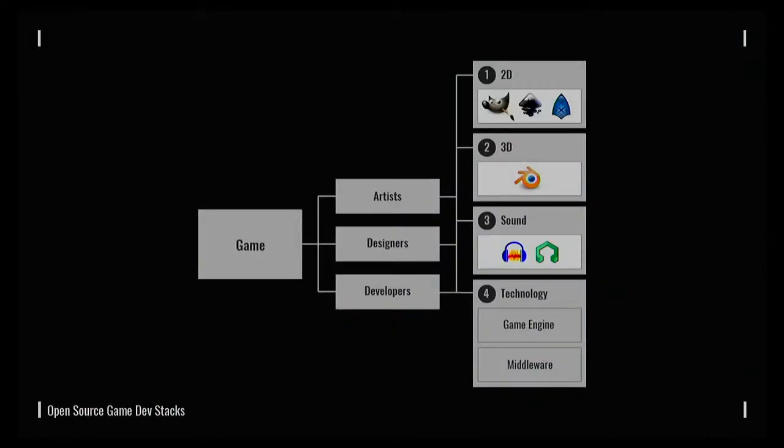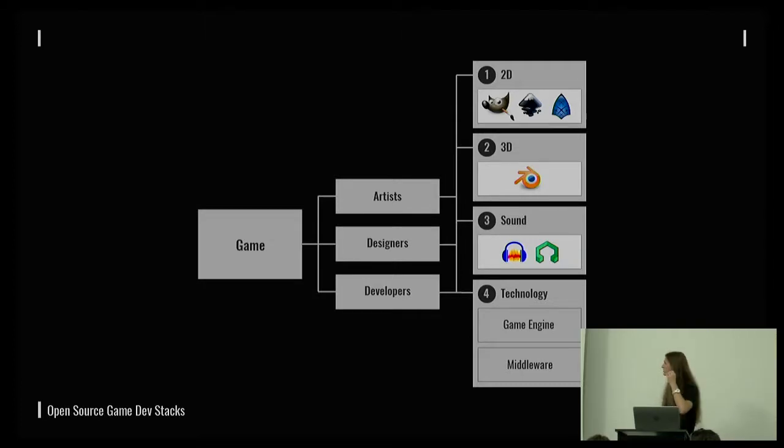So let's see how our game dev stack is progressing. We already have the 2D covered with GIMP, Inkscape, and Synfig. We have the 3D nicely covered with Blender. Blender, by the way, even has video editing capabilities, so it really covers a lot of ground. Even has raster and vector. Yeah, let's not get into that.